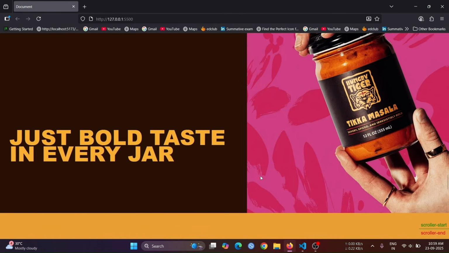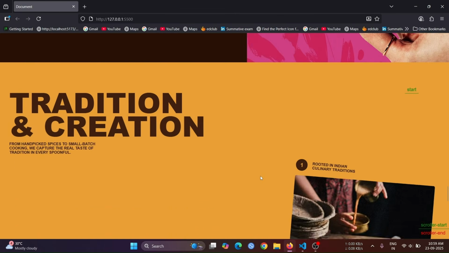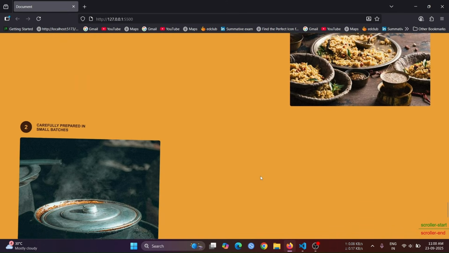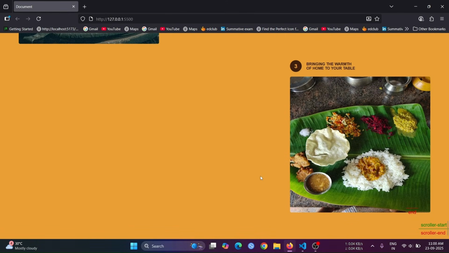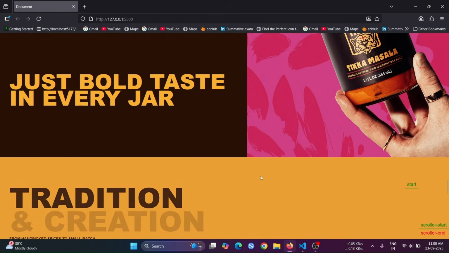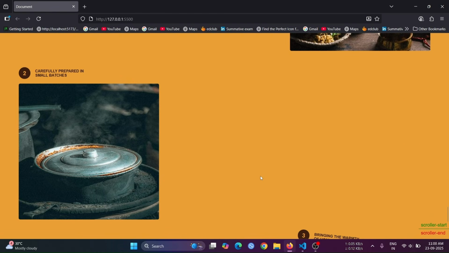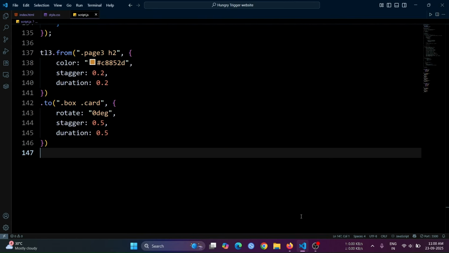Open the browser and scroll through the page. You'll notice that first, the heading text in the page 3 section gradually becomes darker, and as you continue scrolling, the cards smoothly rotate from 6 degrees back to 0 degrees, creating a clean and dynamic scroll animation effect that enhances the overall user experience.